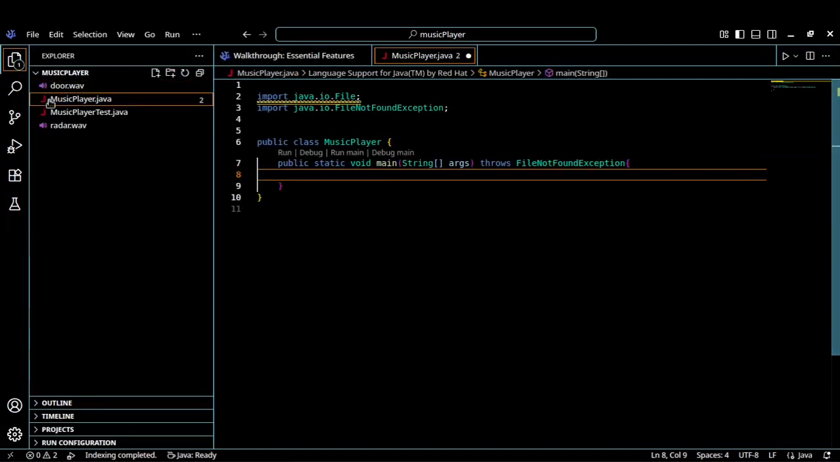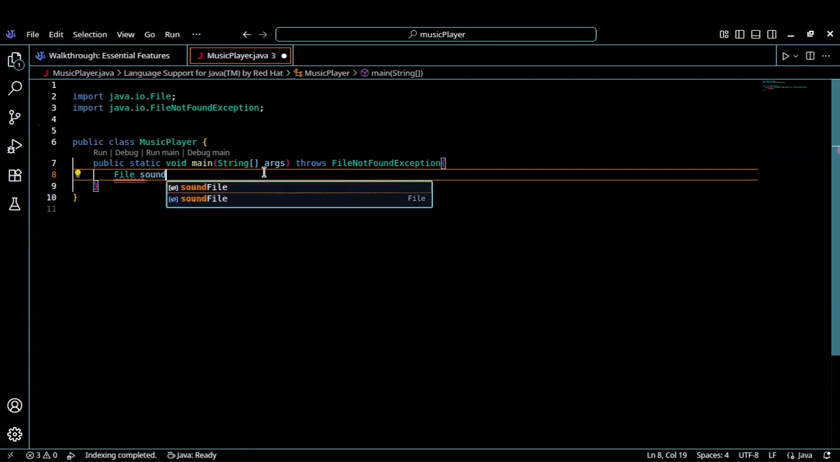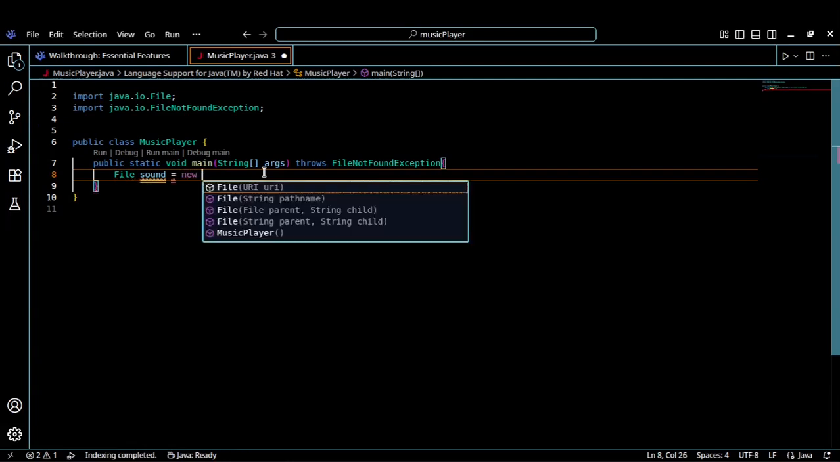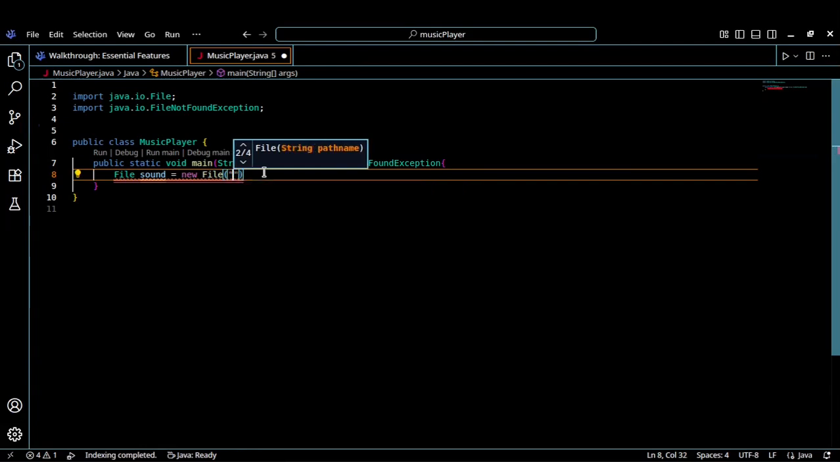Our file is named radar.wav, so we're going to take note of that when we create the file variable, right? So I'll call this a File, and we'll call this variable song for now. Or it's not really a song, it's just noise, so sound equals new File radar.wav.